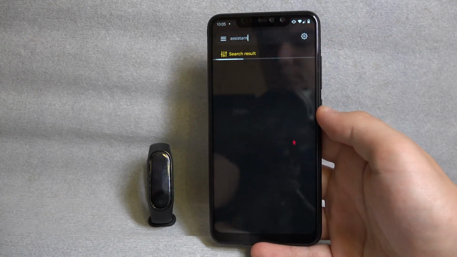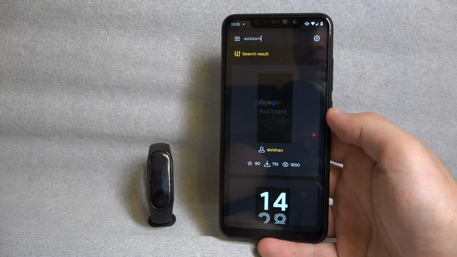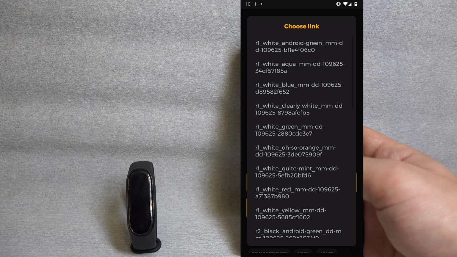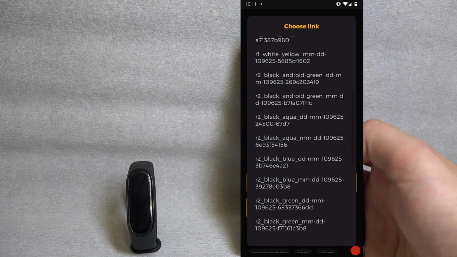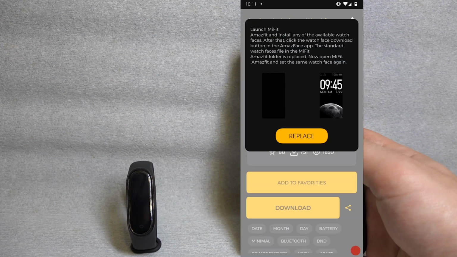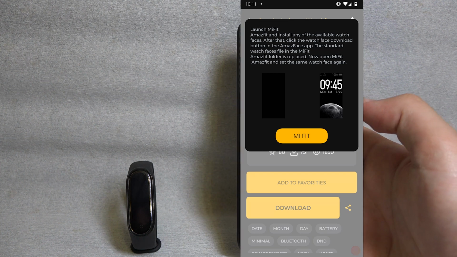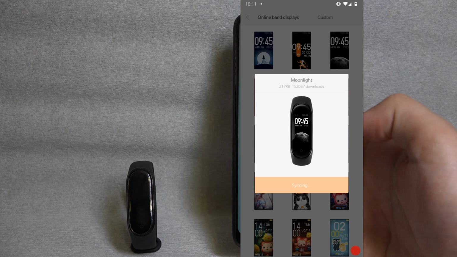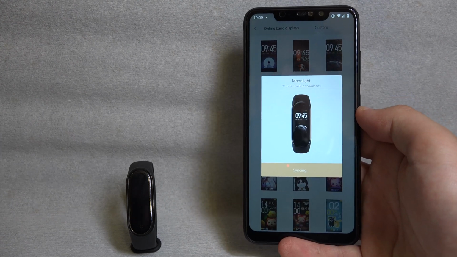Notify and Fitness does have custom watch faces, but I use the app Amazfit watch faces. I found a Google Assistant watch face here. Hit download and choose your file. It will replace the last watch face that you synced with the MiFit app. Then you can open up MiFit and sync the same watch face as it will have been replaced with the custom one.